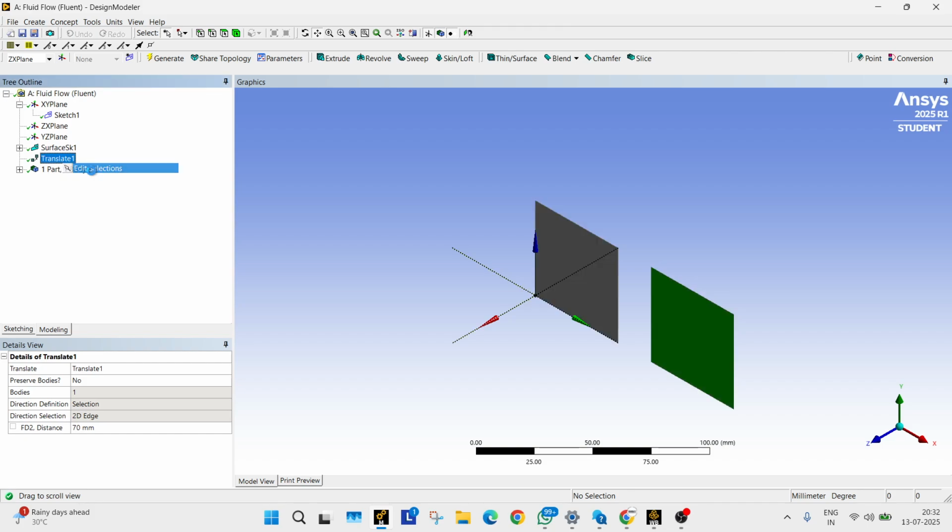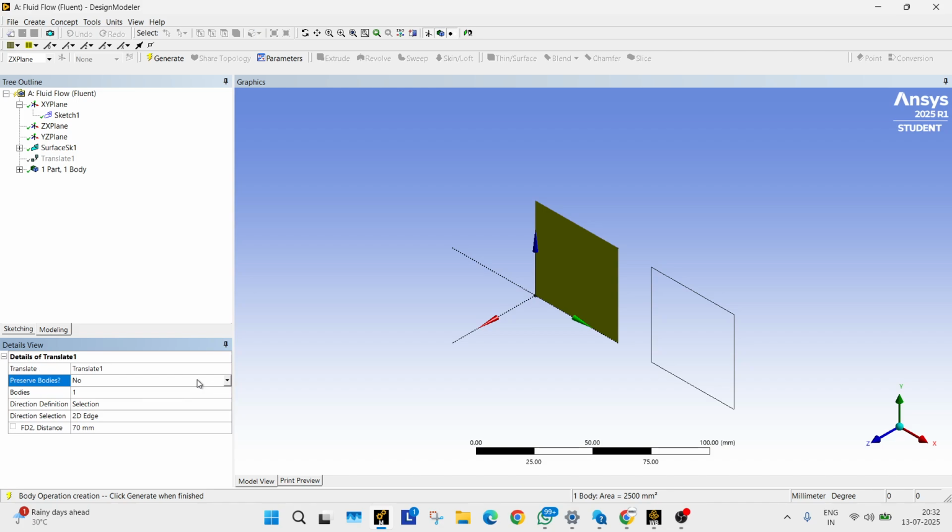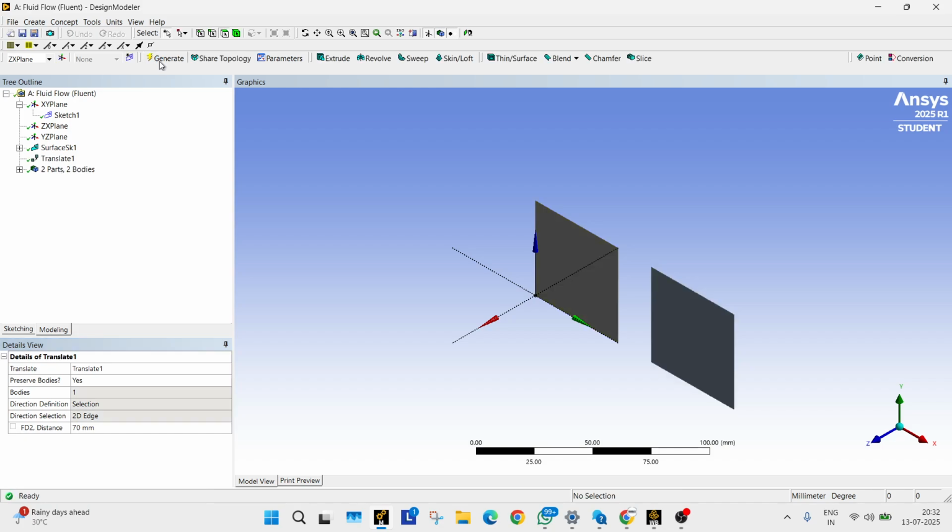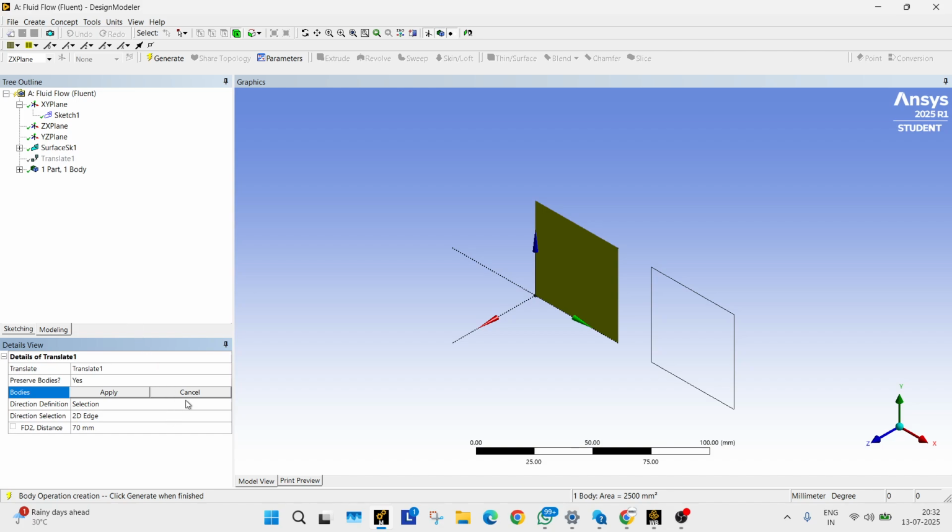Everyone understood? Yes, sir. And the same preserve body option is also available in this, so you can create multiples by using this translate feature.